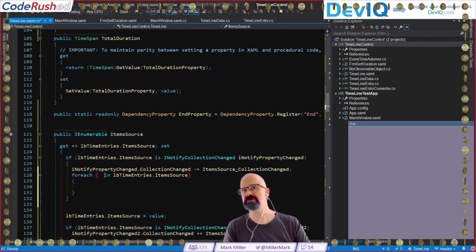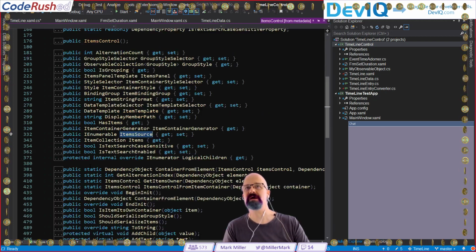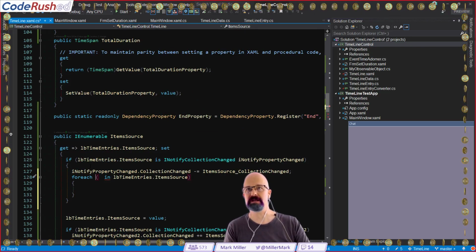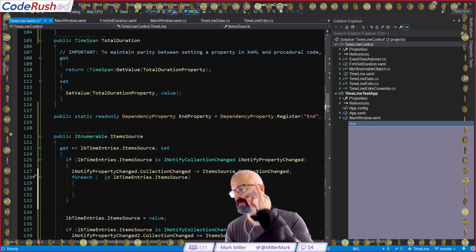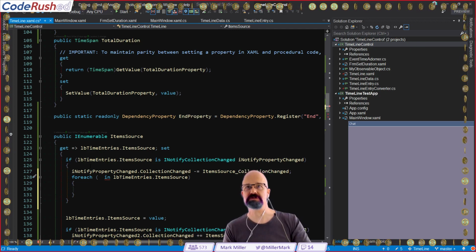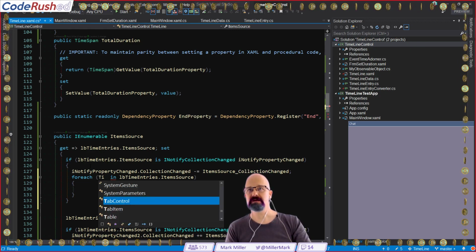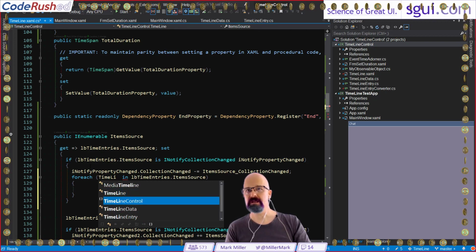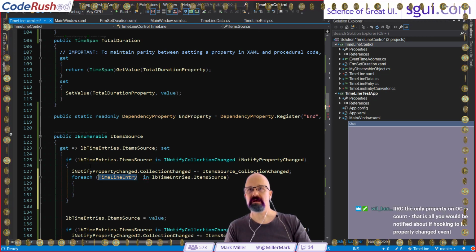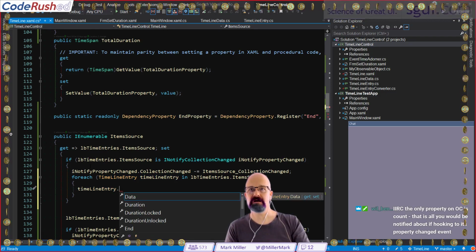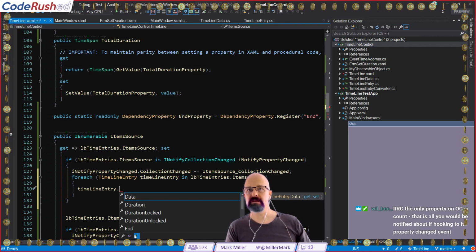I don't know if this is an issue with the build, but it should be saying, well, wait, item source is enumerable. That's why it doesn't get it, because it doesn't know what the type is. But it should still give me at least a default, an object or something like that. So we're going to say this is going to be a timeline entry, and call it timeline entry. And then we're going to say timeline entry dot, what do we got?